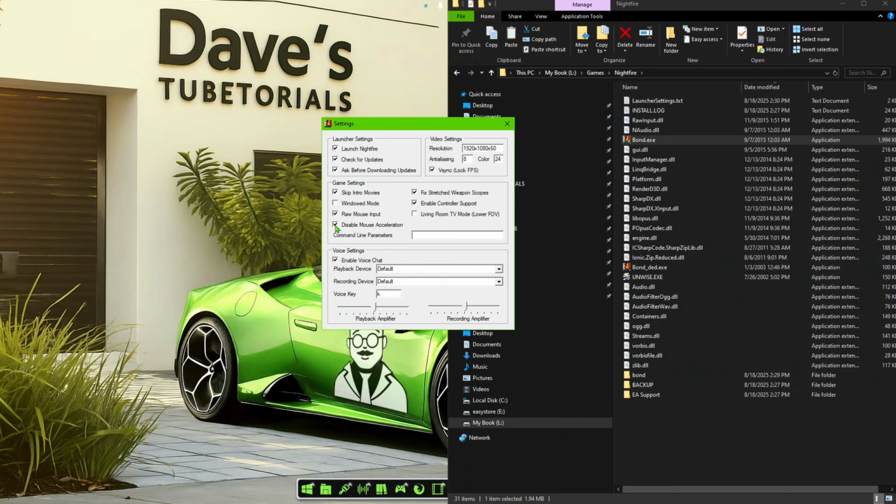This is highly recommended. If you disable this and for some reason the mouse doesn't work correctly, you can come back in here and check that again. But preferably that should be on. If it doesn't work, just go ahead and come back and uncheck it. The voice, I don't mess with that. That's all up to you.